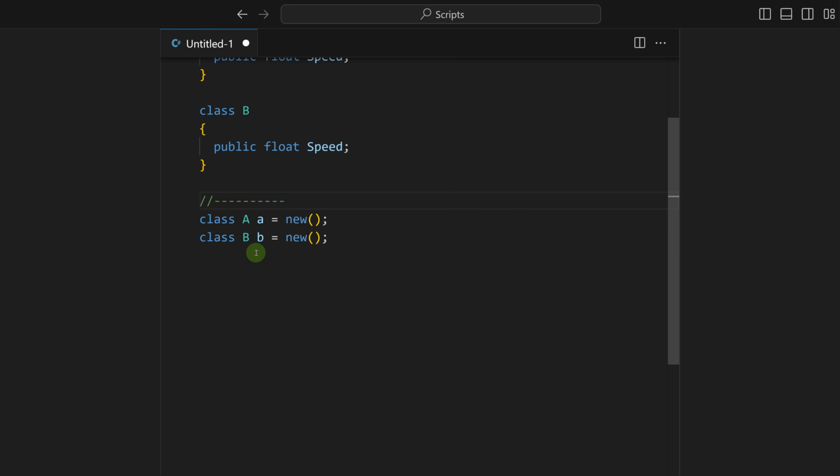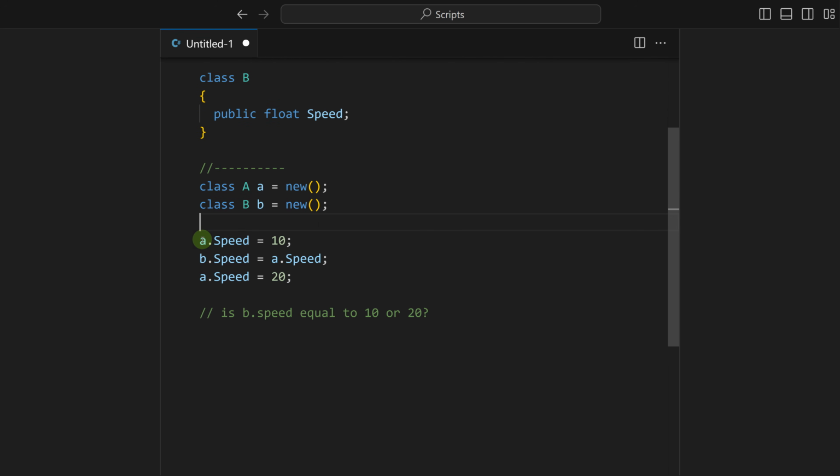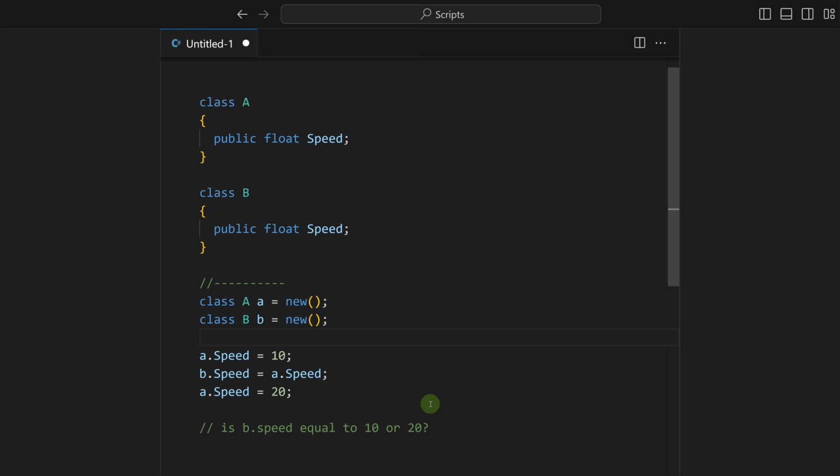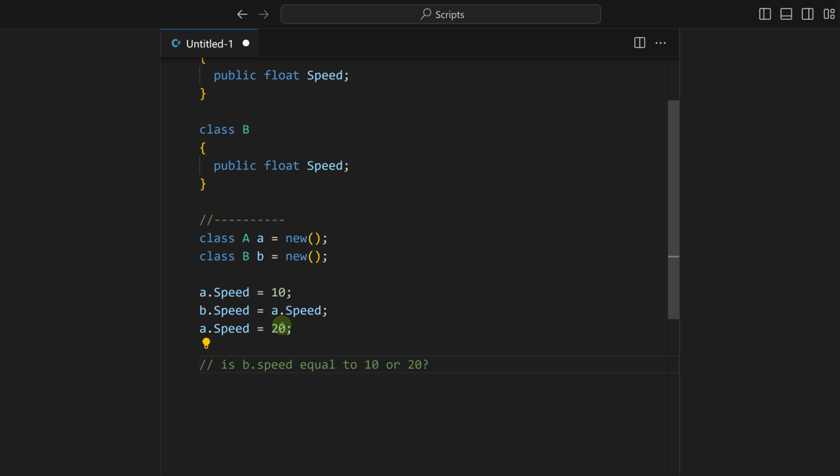Somewhere else in the code, we create an instance of A and an instance of B. Let's say we set A.speed to 10, then we set B.speed to A.speed, and then we set A.speed to 20. In this case, what is the value of B.speed? Is it equal to 10 or is it equal to 20? The correct answer is, of course, B.speed is going to be equal to 10 because speed is a float and floats are value types.